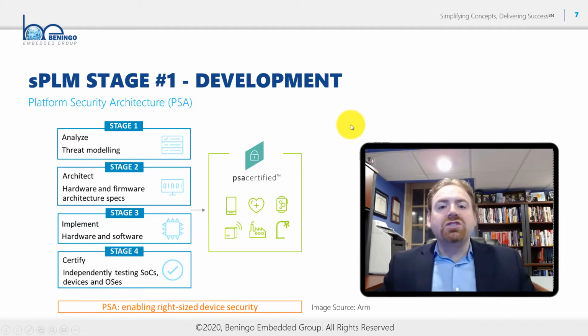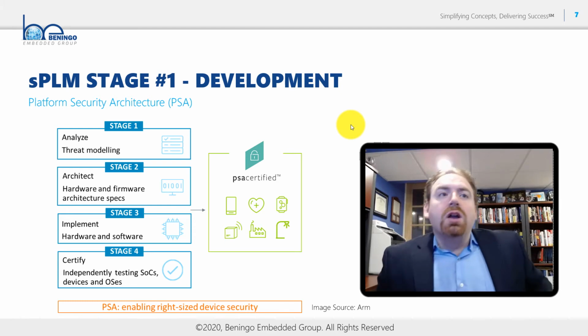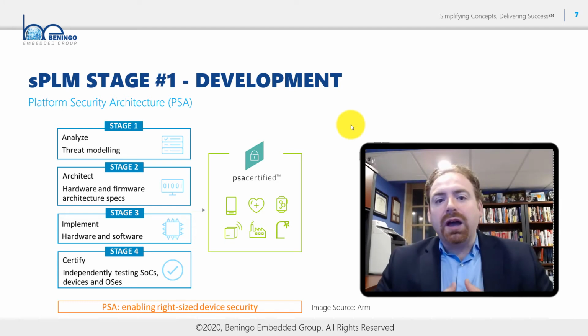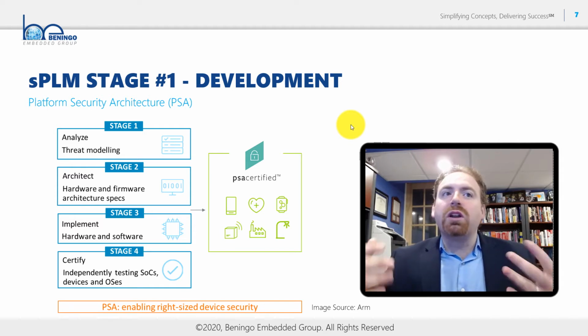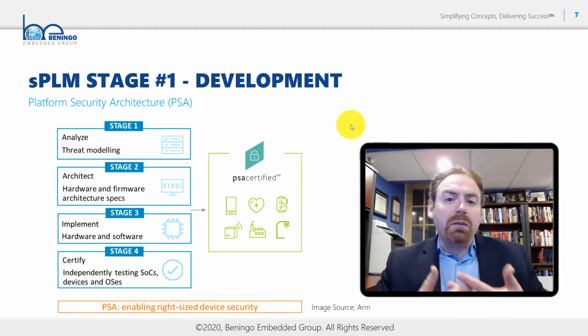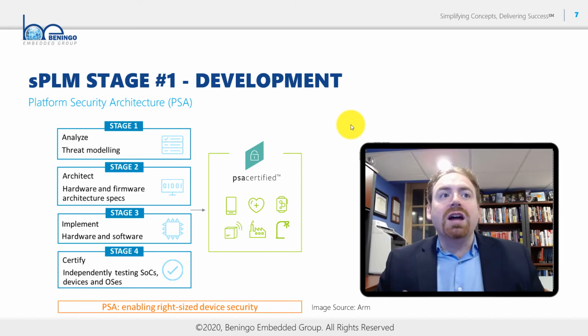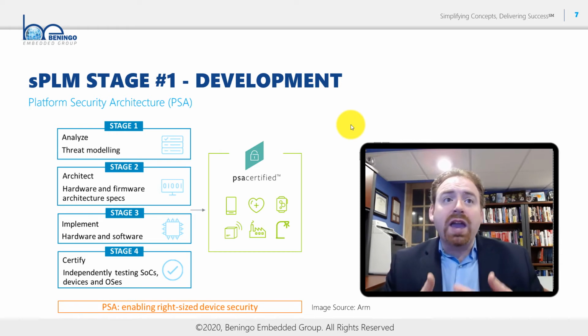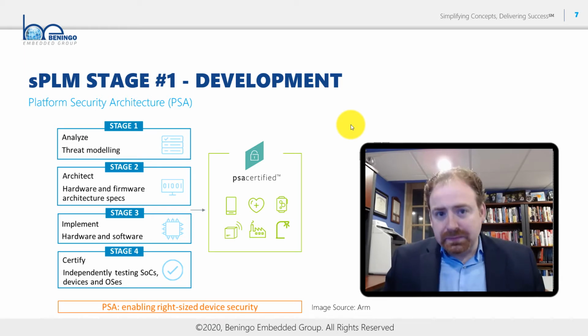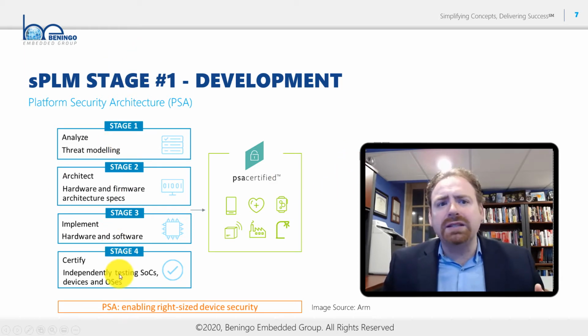Okay, so let's dive in and start looking at the first stage. Now, the first stage of SPLM is going to be development. So this is where we're going to have some type of development process that we have to follow. Now, the process that I like to follow, typically when I design a device, ARM has put together a platform security architecture process, basically. And it's broken up into 4 main stages.